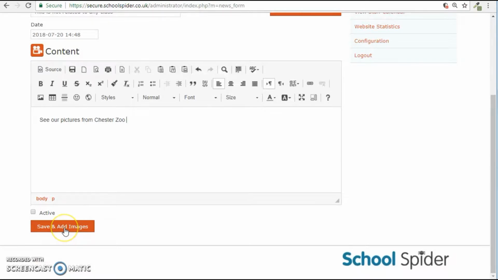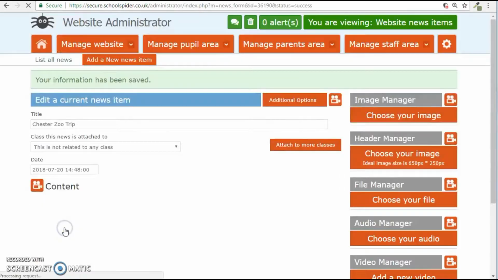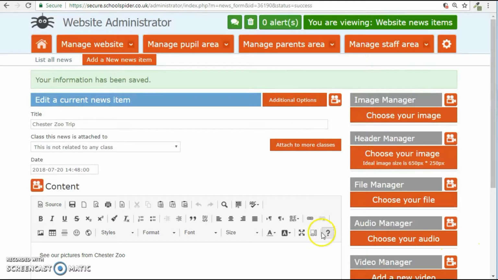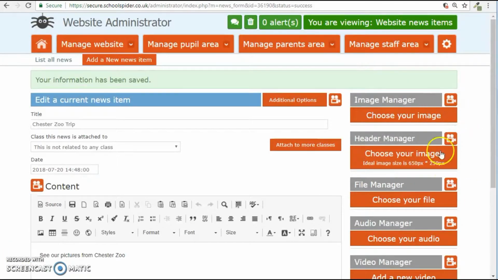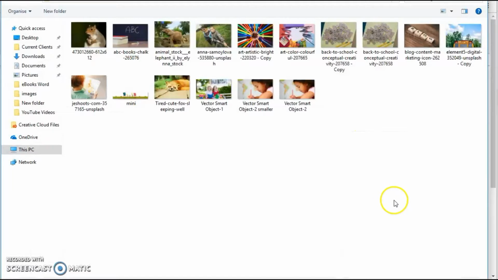I can save at the bottom and start adding further content, and you'll see that the media centre is just going to pop up on the right hand side here. I'm going to show you the two main image options. So you've got your header manager here. I'm going to click on choose your image, and you can select up to 8 images here, and what that's going to do is scroll between the 8 images you upload.